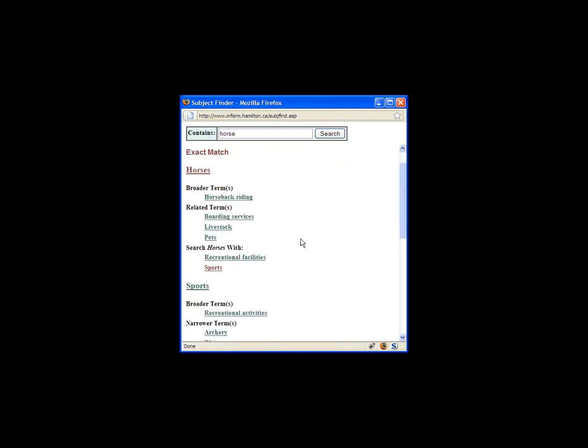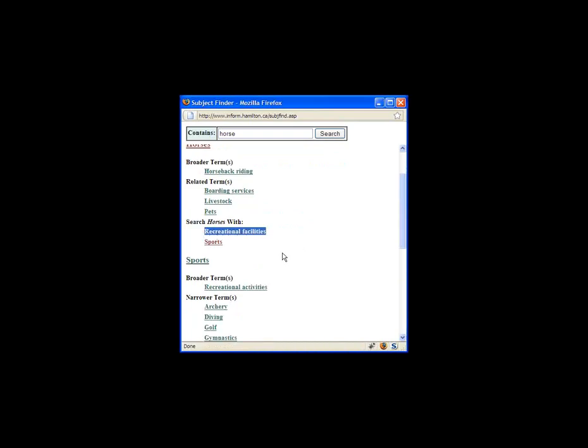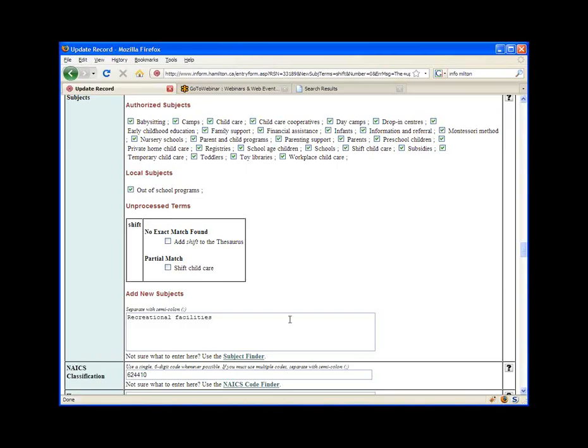If I want to add horses, I can just add straight horses. I can get more information about any of the terms that I find. And when I'm done, I would simply copy the one that I wanted to add to my record and paste it into my Add New Subject, submit it, and that would add those subjects to my record.